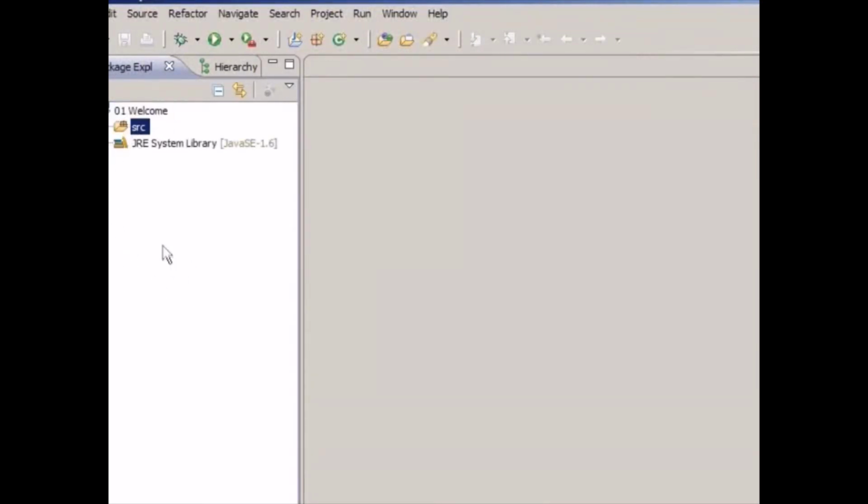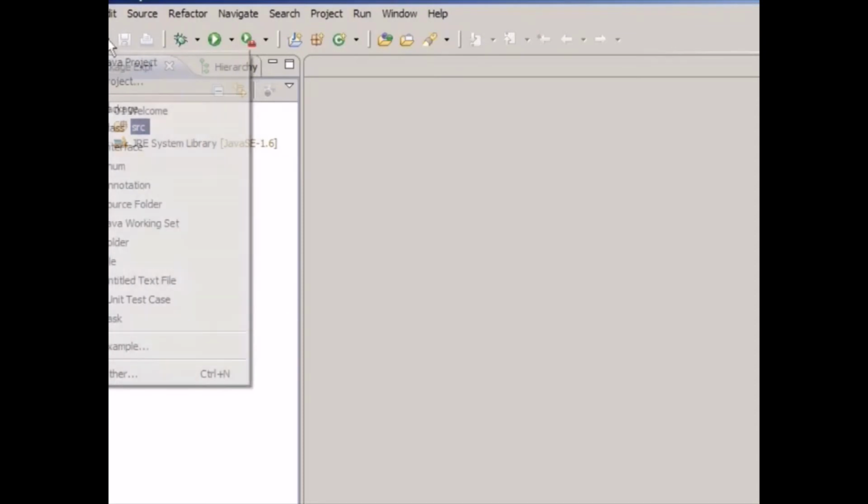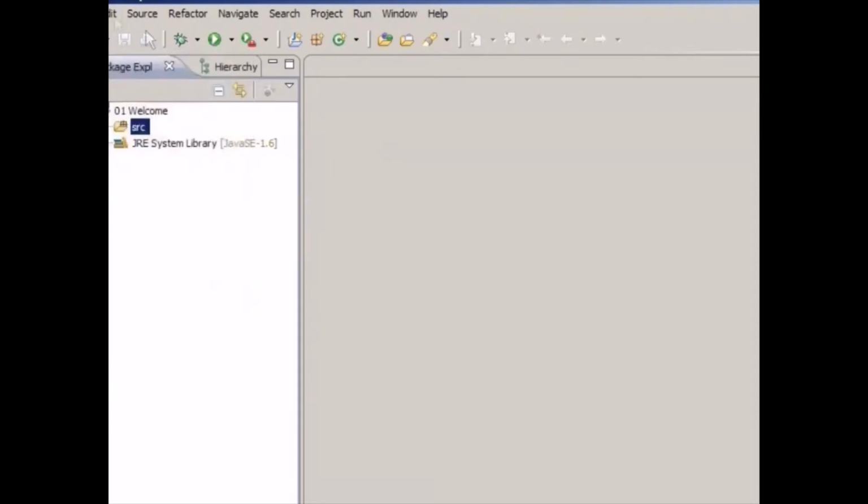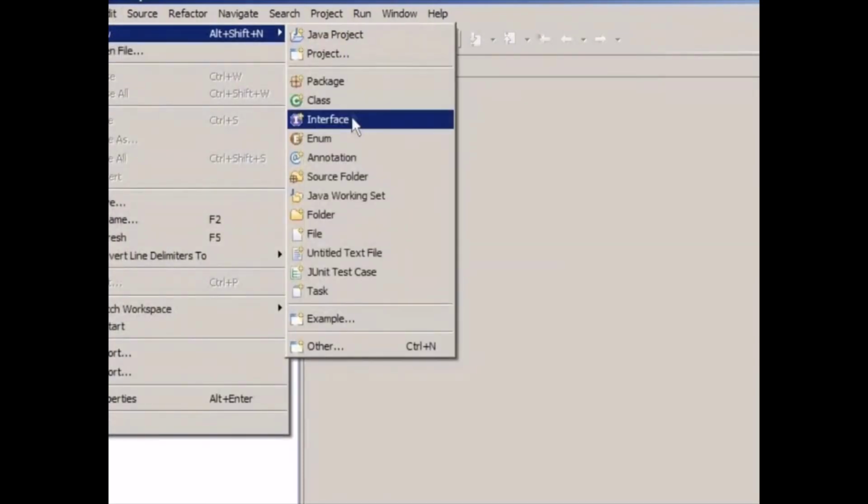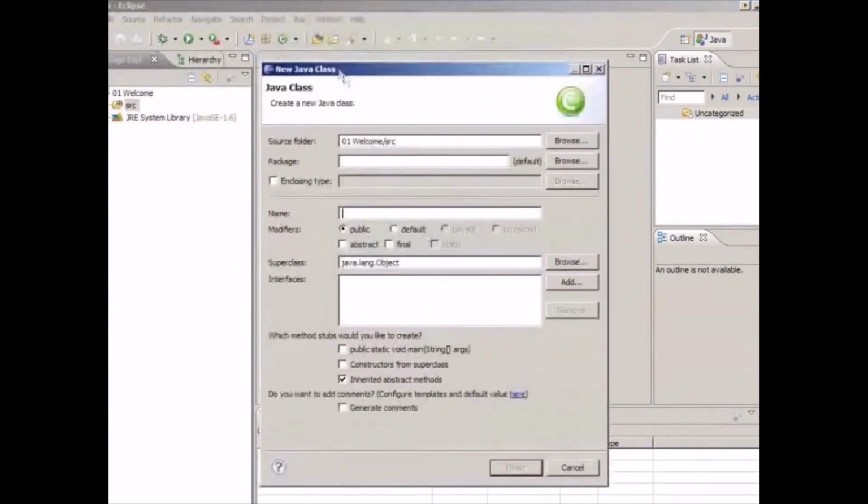So like before, we need a class that's going to contain our code. And again, there's a few ways that we can do this in Java. We can either choose the new class button from the toolbar. We can go over here and go new class, or we can choose file, new class, and create our class. Again, we need to give our class a name. I'm going to call this Welcome.